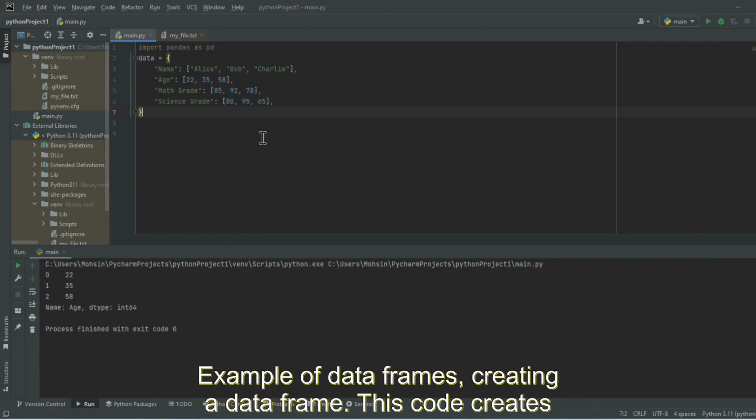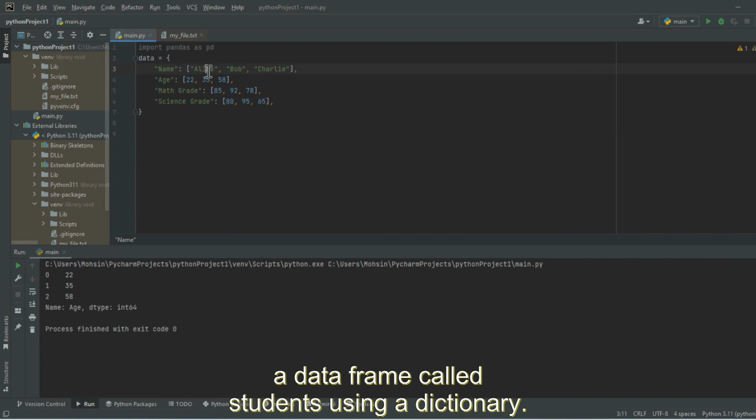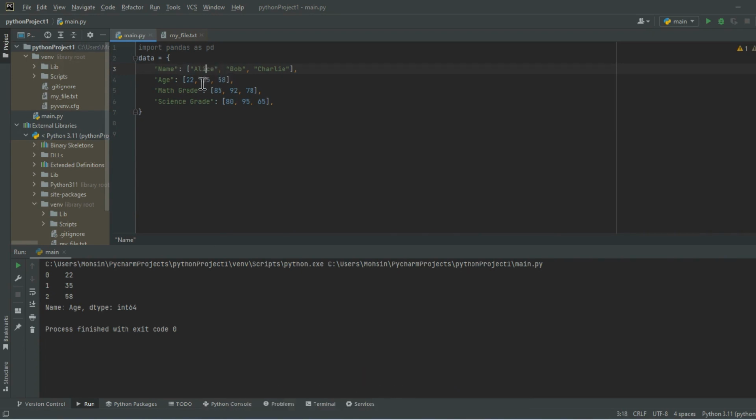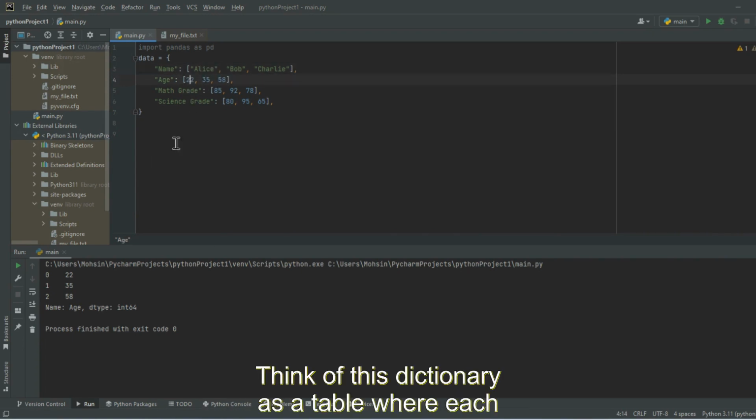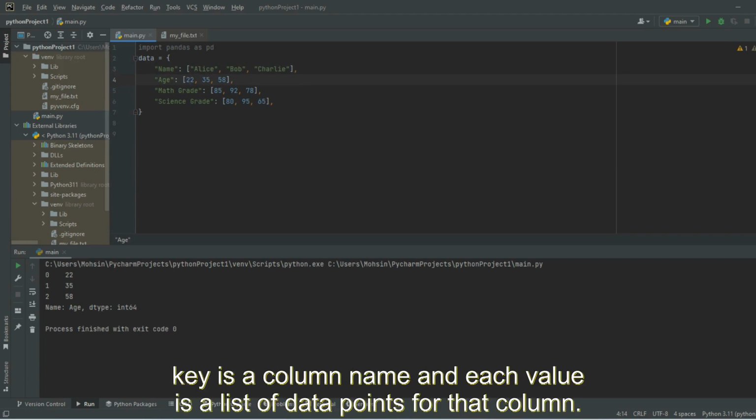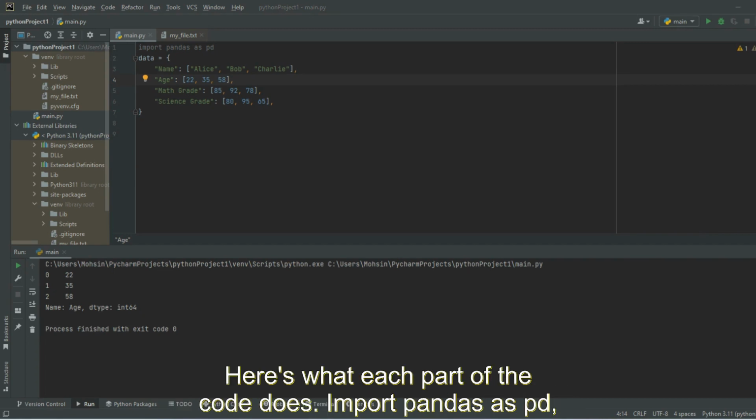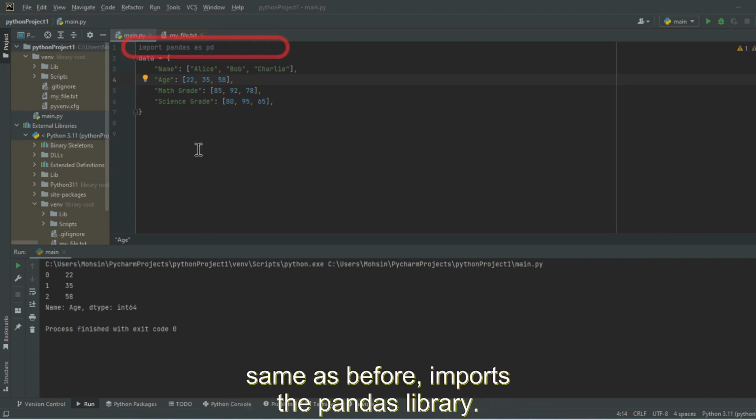Example of data frames, creating a data frame. This code creates a data frame called students using a dictionary. Think of this dictionary as a table where each key is a column name and each value is a list of data points for that column. Here's what each part of the code does. import pandas as pd, same as before, imports the Pandas library.